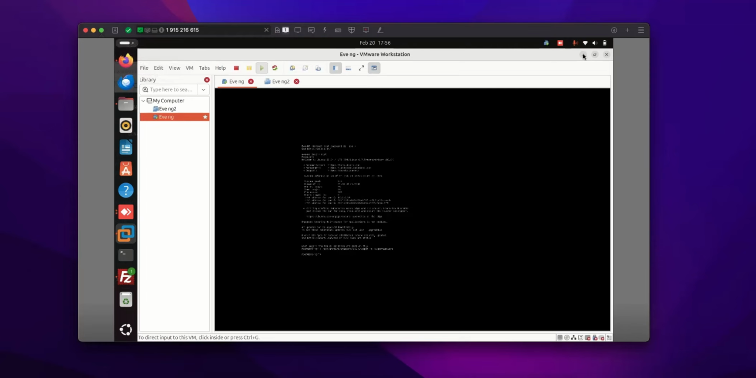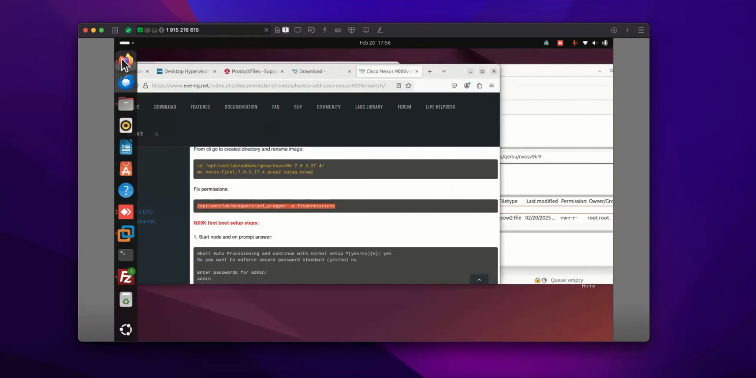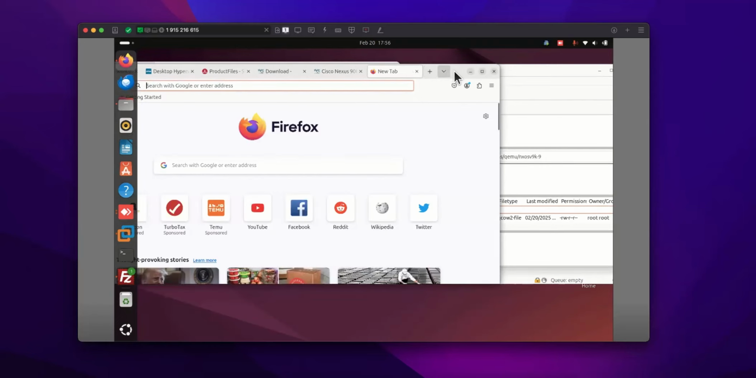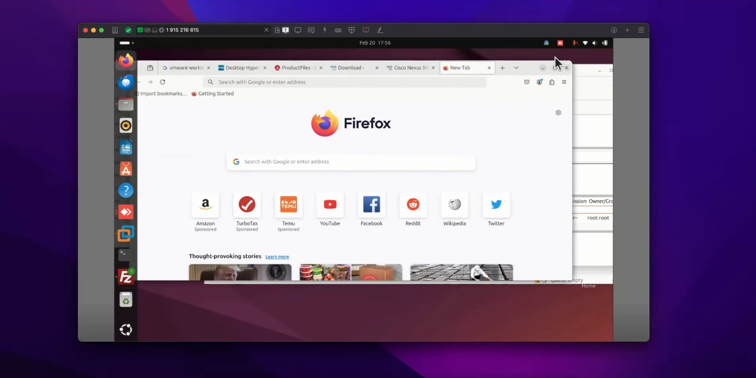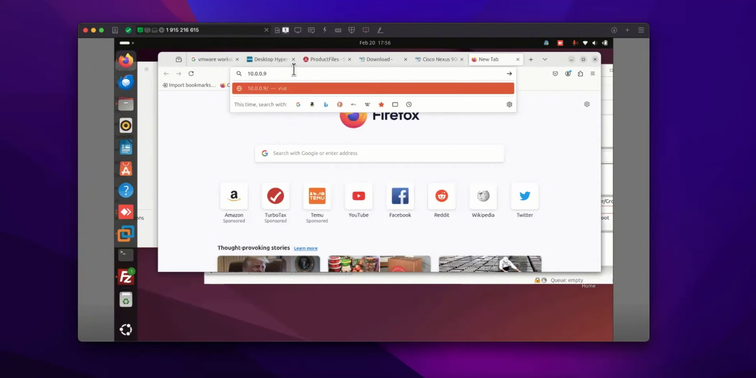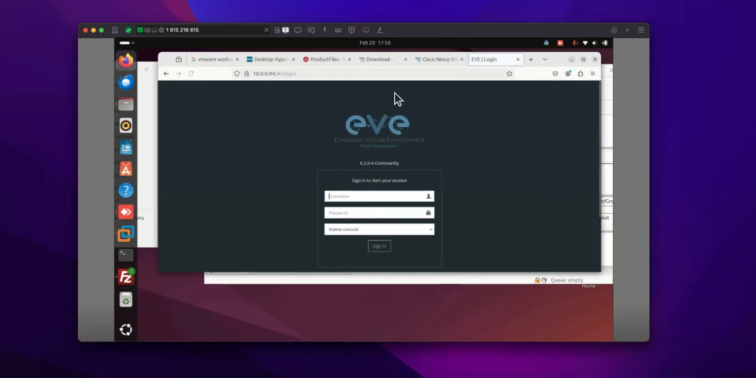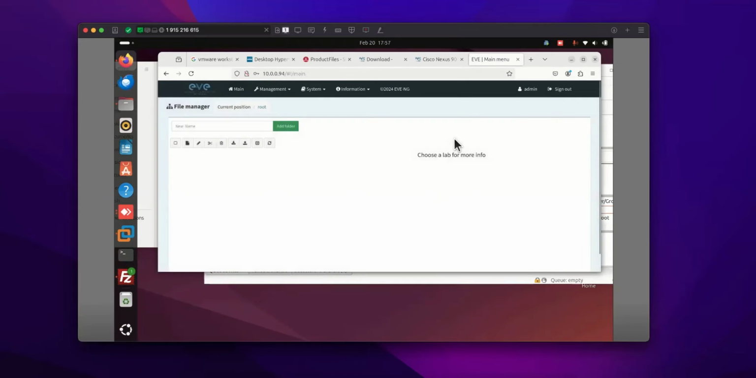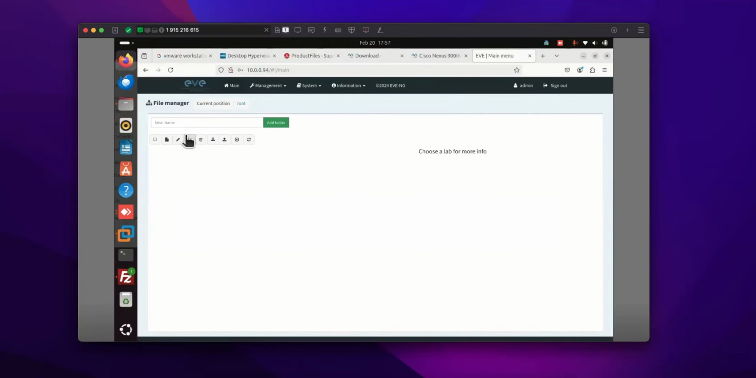Let's go and open this EVE-NG in a web browser. So 10.0.0.94. Click enter. You are in. Admin, eve. Perfect. So you are in EVE-NG right now.